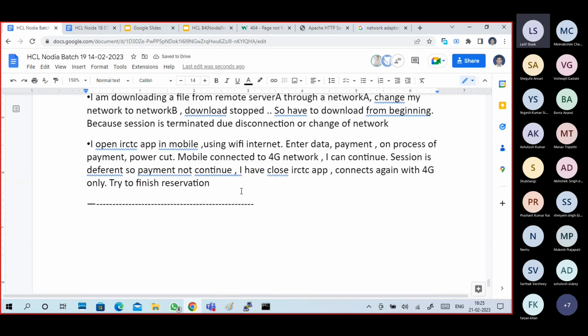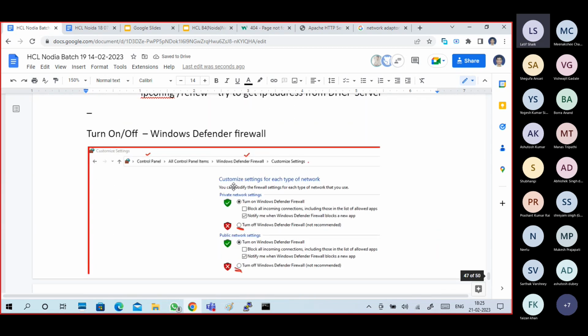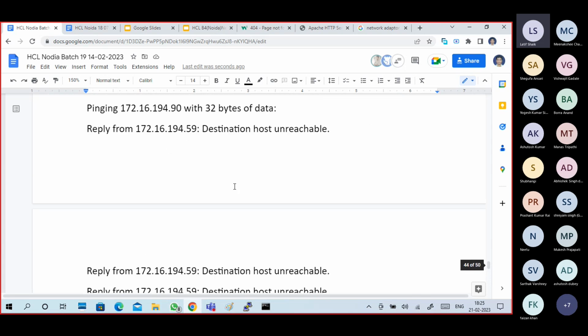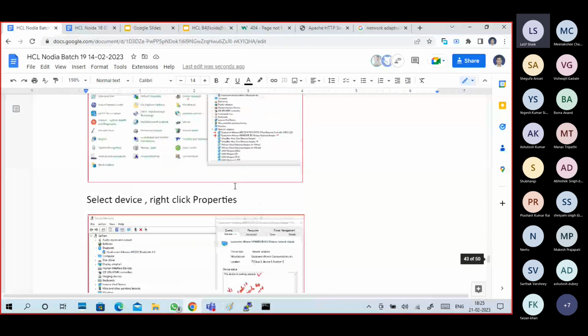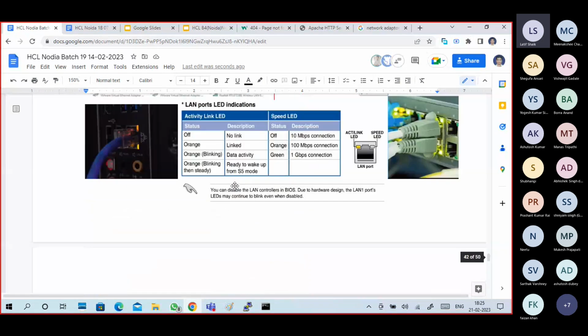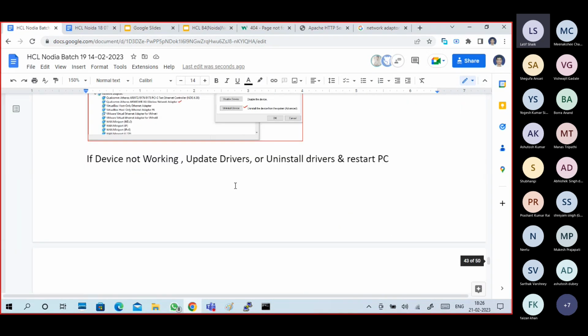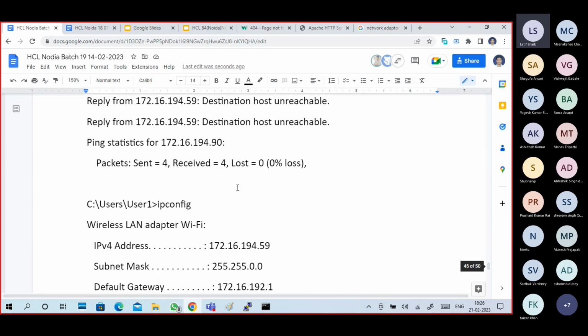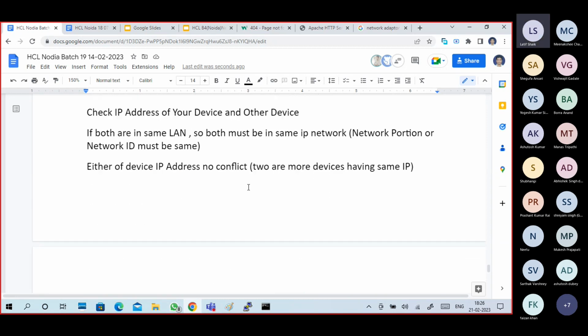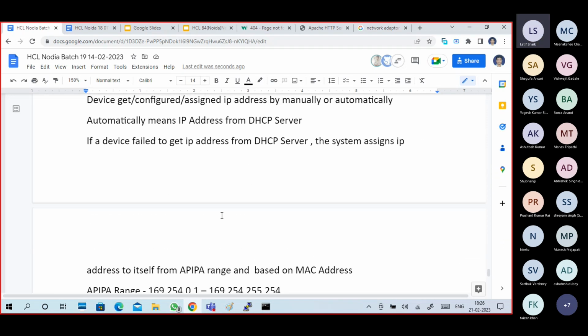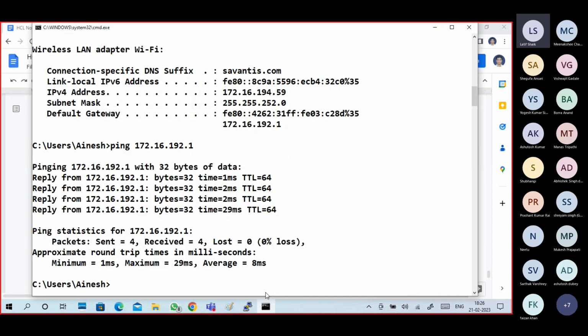Okay, this is something I've written, so later you can see. Okay, guys, like that, find out different network related issues, find out their solutions, and try to understand how to resolve the issues. Finally, network troubleshooting is somewhat completed. Any doubts in network troubleshooting, guys?